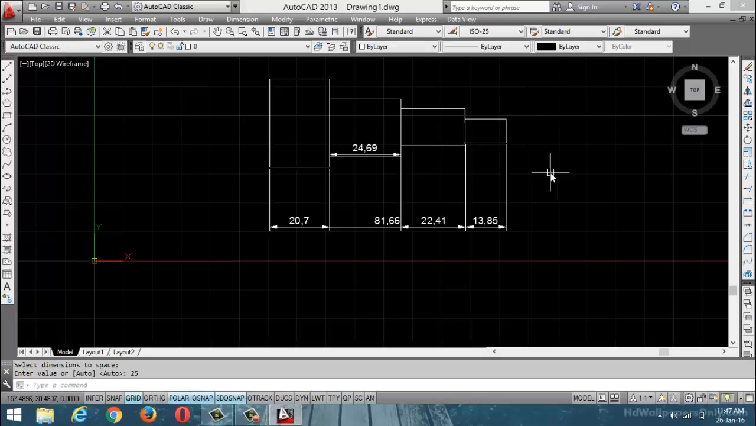DCO. First design linear dimension between endpoints. Next DCO, enter. DCO, enter. Select next points one by one. Okay, that is about the continue dimensions.